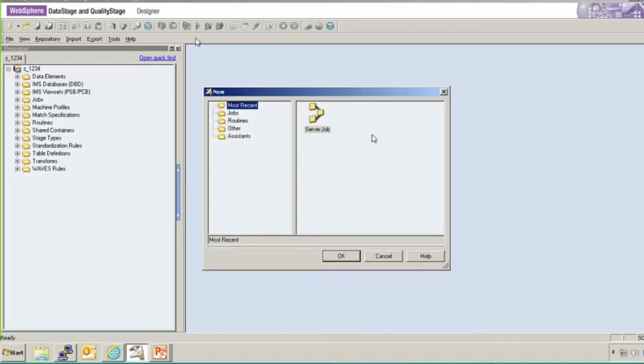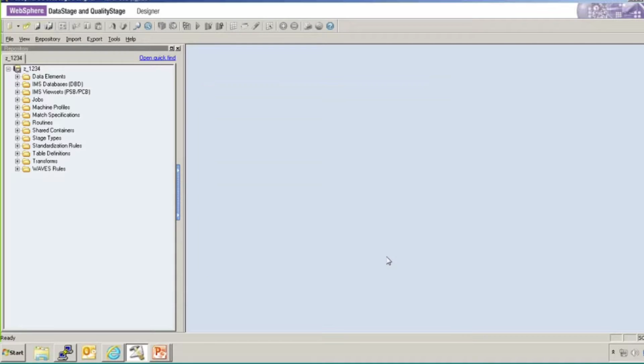So this is my Designer. Whenever I open my Designer, it shows a screen like this. If you want to create a new job, I'll cancel right now and open the jobs. If this project has any job, in the last tutorial I uploaded a job here, ABC.